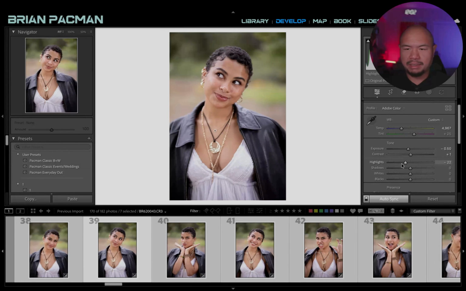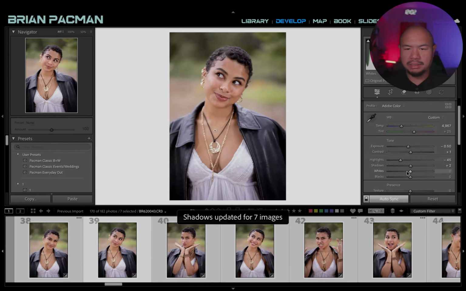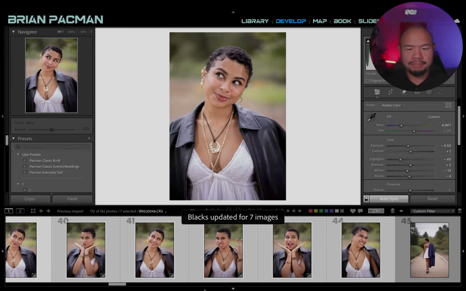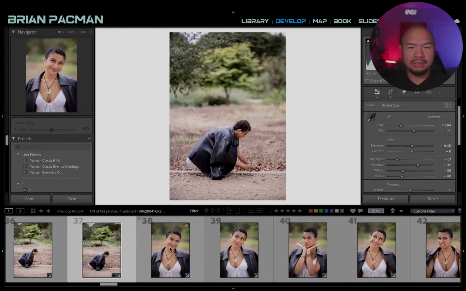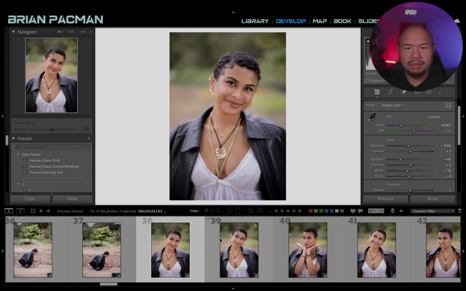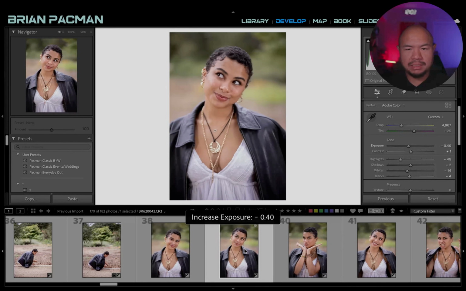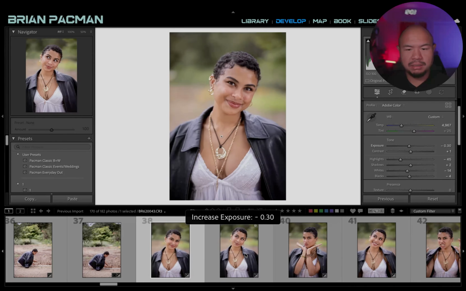She has her jacket back on. We don't have to worry about the dress too much. You can see the highlight slider did bring down the tones a little bit. Shadows, we're actually pretty good there. The whites, not too much. And the blacks, they're pretty good there. So we were able to edit several images at the same time with auto sync, and that's really important to have a fast workflow. I'm going to look at the images again, just make small adjustments here.